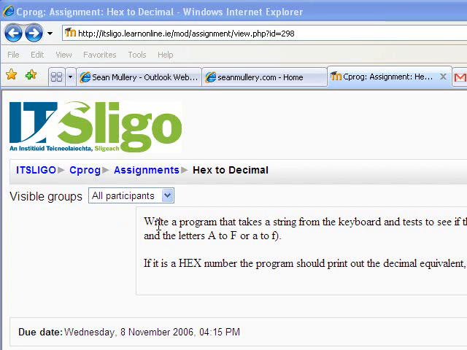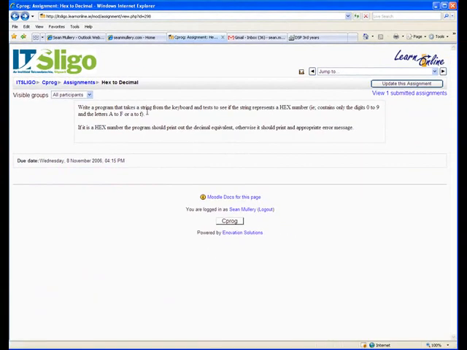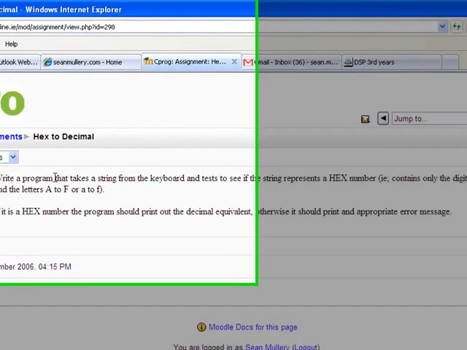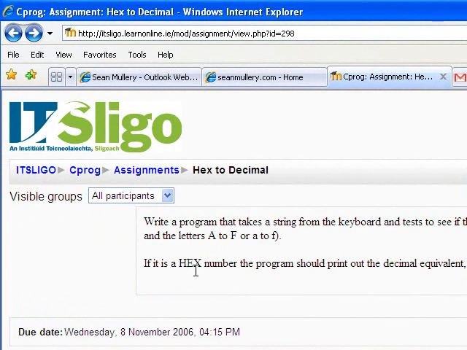Firstly, we have to write a program that takes a string from the keyboard and tests to see if the string represents a hex number, i.e. contains only digits 0 to 9 and letters A to F. If it is a hex number, the program should print out the decimal equivalent, otherwise it should print an appropriate error message. So what we'll do first of all is write a little bit of a program that figures out if it's got a hex number there or not.